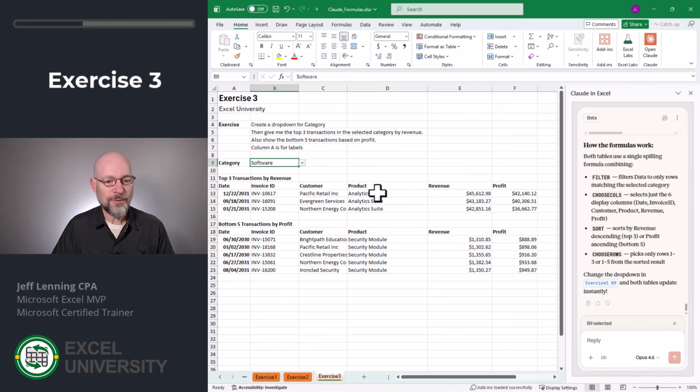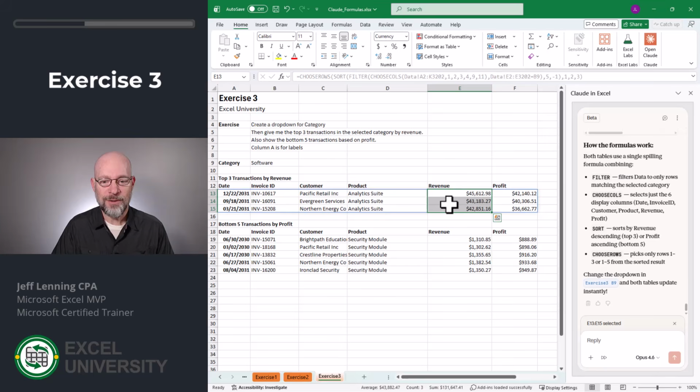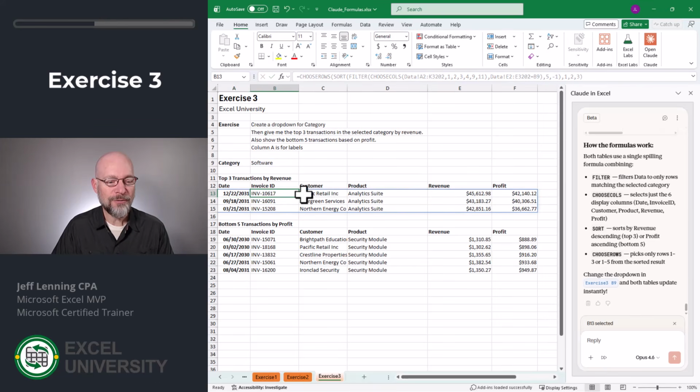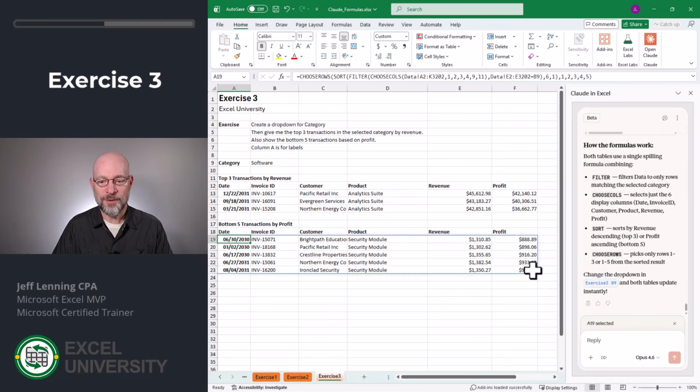So for software, the top 5 sales by revenue are these. And this looks like it's fully dynamic, which is nice. Actually, let's look at this formula. Choose rows, sort, filter, choose cols. Okay, and so this one formula generates all of the results in this blue box, which is pretty cool. And let's look at the bottom 5. This is the bottom 5 for software, and so these are the results for profit.